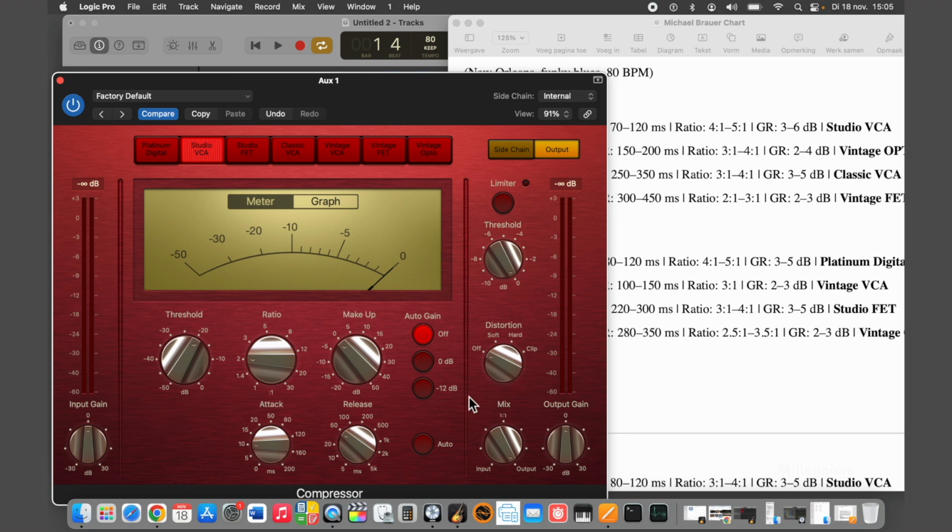And then 120 for the release time. The ratio I will put on 4:1. And I'm going to make the compressor compress 3 dB. I have to turn it on. It's about 3 dB, so that's already set and done.